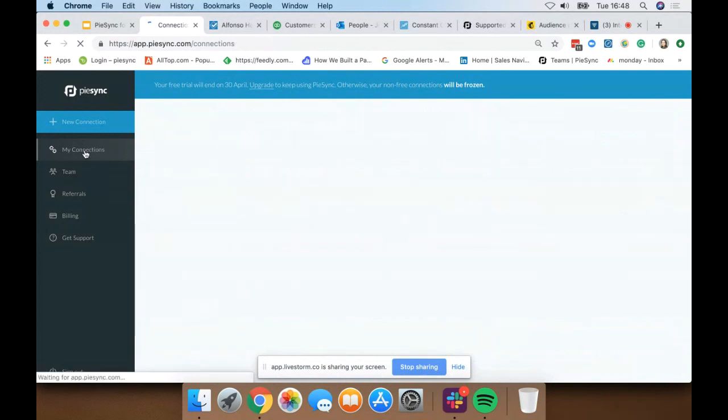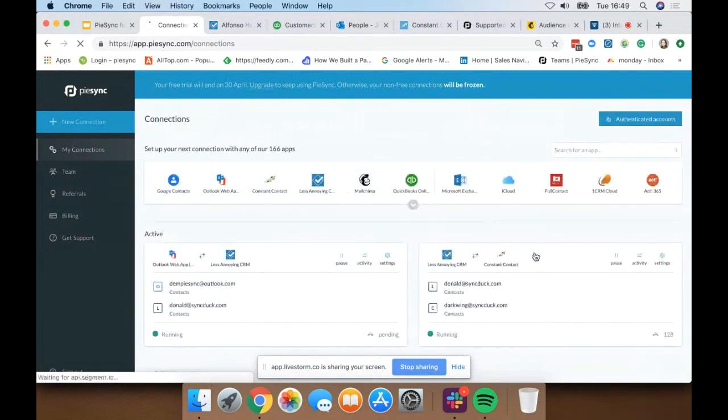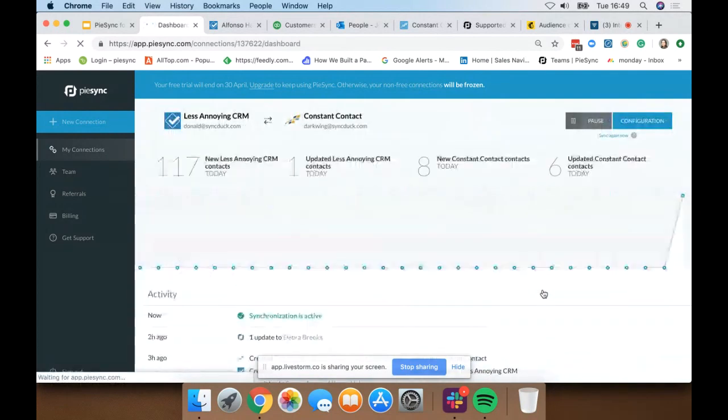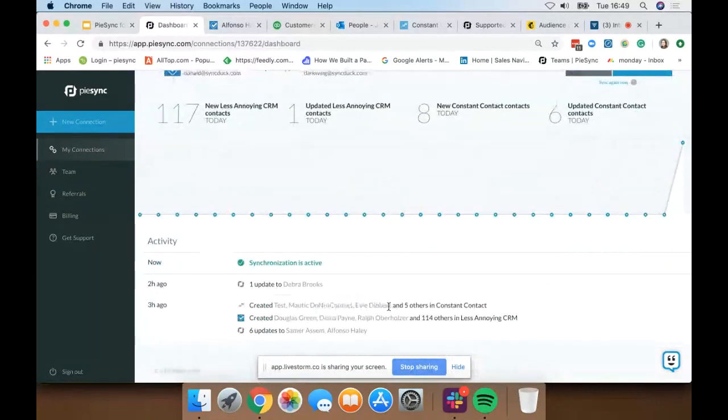And we'll move to the second one that I have prepared for you, which is Constant Contact with Less Annoying CRM. I've already created this one today. As you can see, there have been 117 new Less Annoying contacts created. There was one updated, and 8 new Constant Contact contacts and 6 updated Constant Contact contacts today. And here, when you scroll down, you can see a few examples. Obviously, it's not all the names, but you can see a few examples.